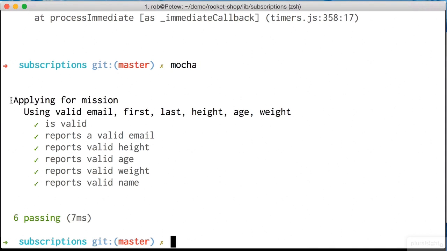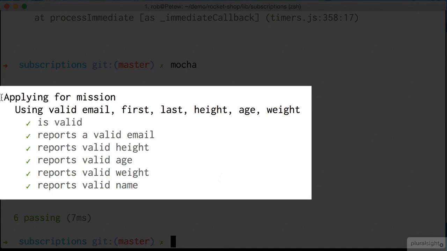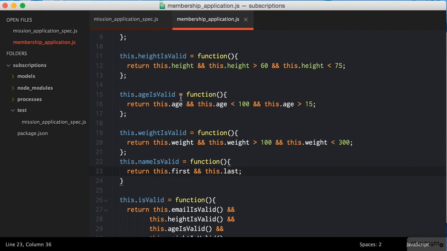Functionally, I'm happy about this. However, not terribly happy about the way this reads. Let's read it together. Applying for admission using valid email, first, last, age, height, and weight is valid. Reports a valid email. There's a lot of repetition. Reports a, reports valid. What does that even mean? I could dig this thing to pieces. I think I'm going to rethink this a bit.